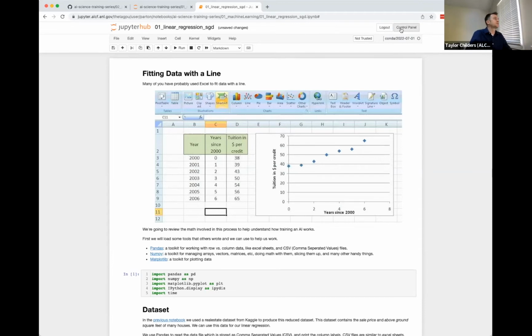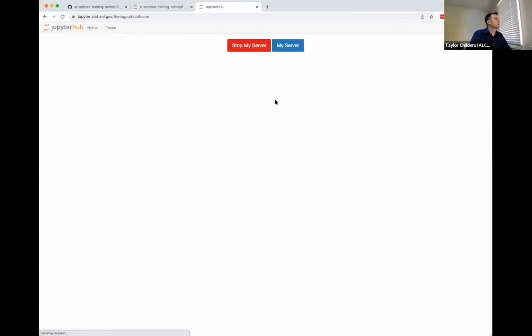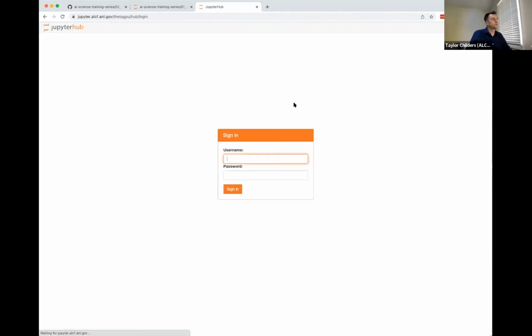So it's useful to go to the control panel. Yes, I want to leave, and stop your server. At that point, you can log out and you're done. Okay. So with that, I will pass it over to Tanwi, who's going to be presenting AI using the frameworks.